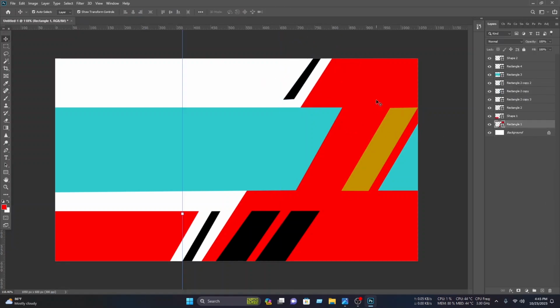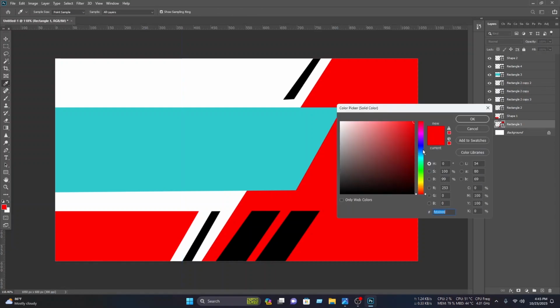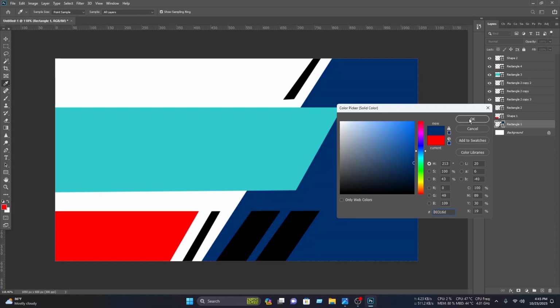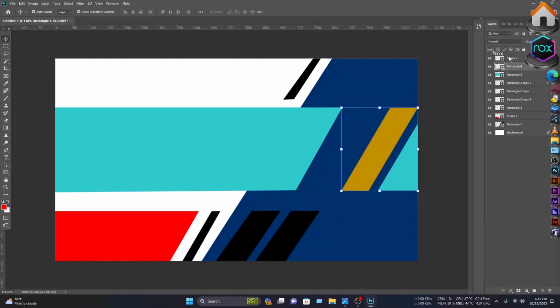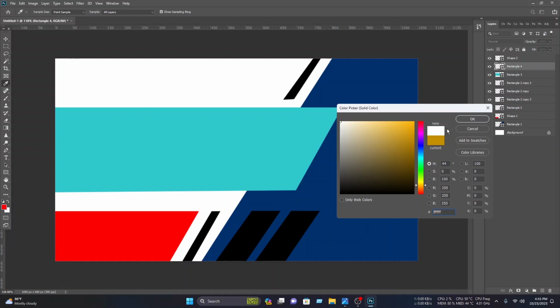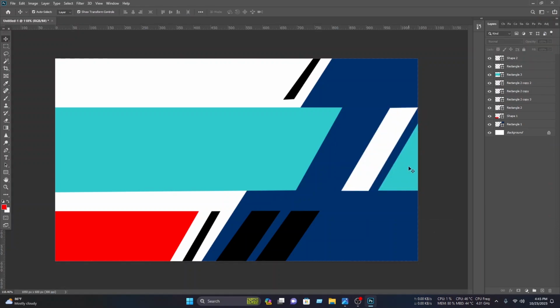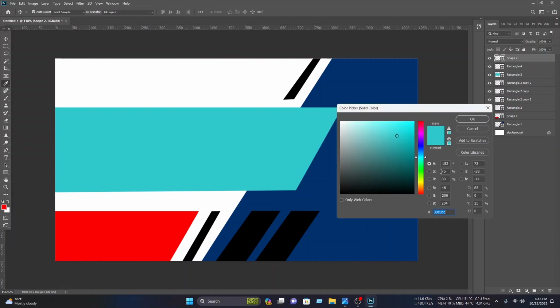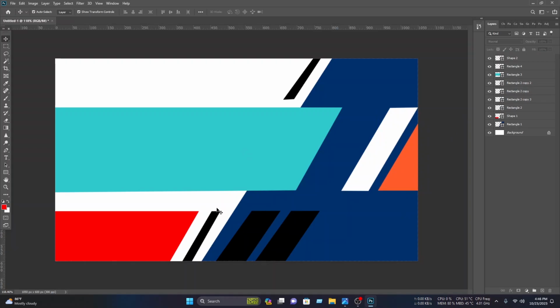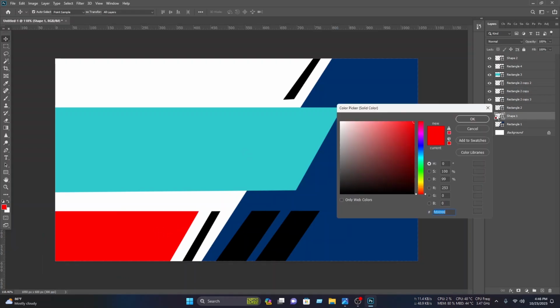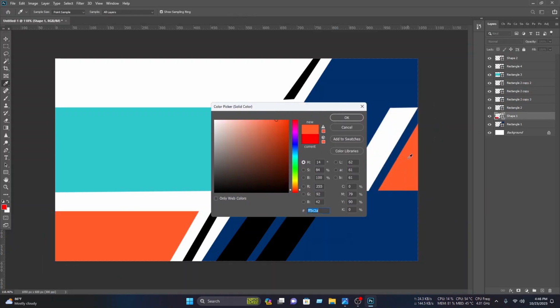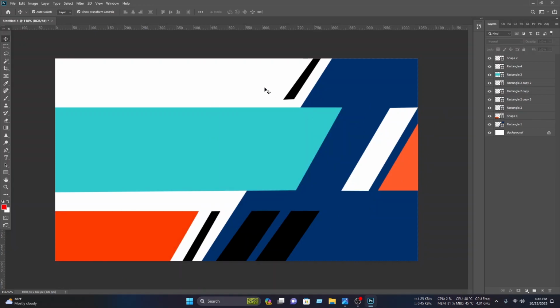Then you have to select this, then double click on here. Then you have to select this color. Then click on the OK. Then select this, then double click on here. Then select the white color, then click on the OK. Then you have to select this layer, then double click on here. Then you have to select the orange color. Then click on the OK. Then select this, then double click on here. Then you have to select this color. Then you have to select this color from here. Then click on the OK.